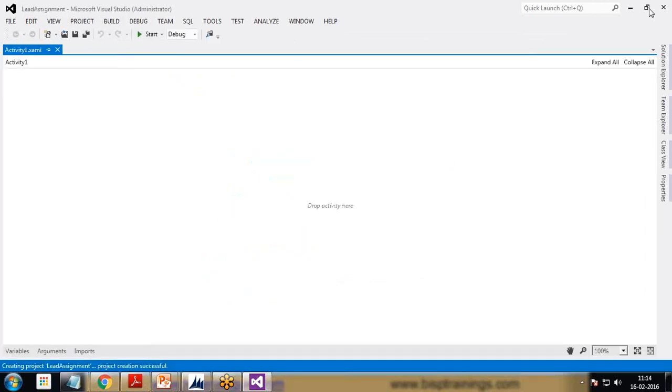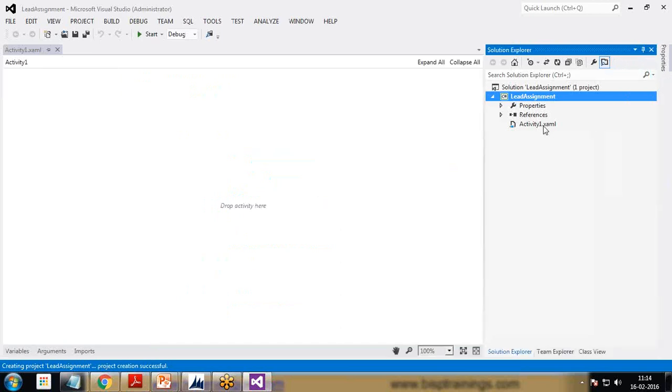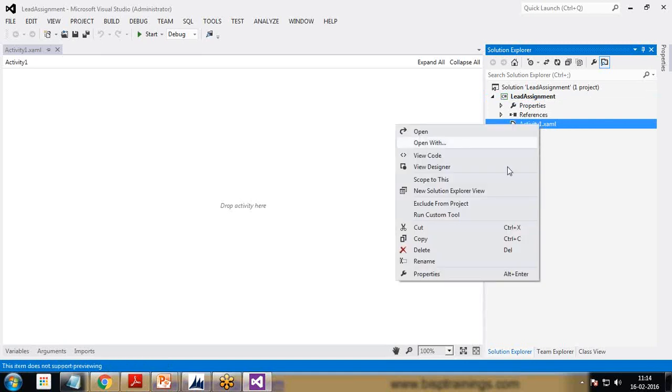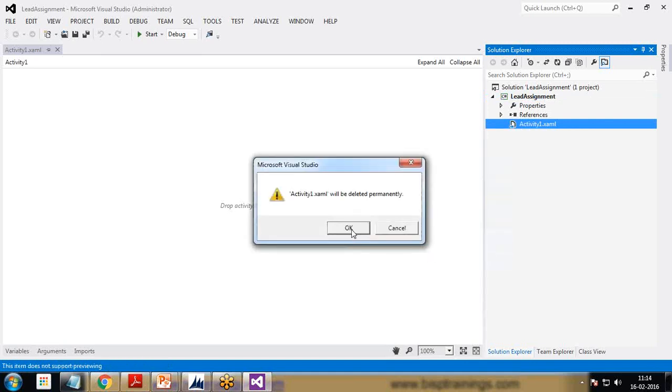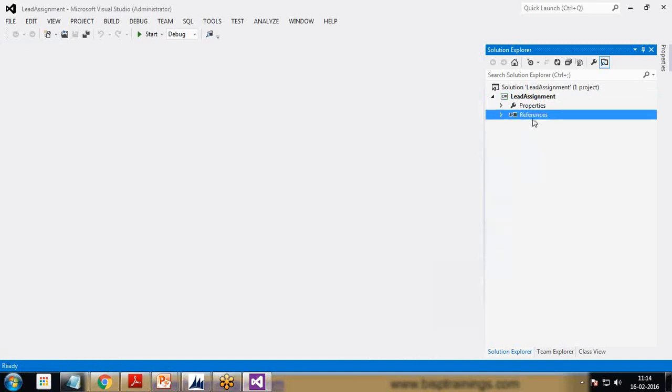It will create a new project. By default, one Activity1.xaml file will be available. I delete this file because we are going to create a new class file.